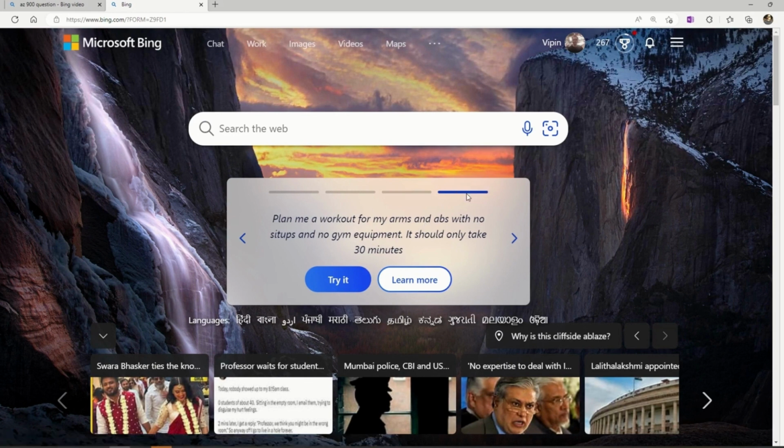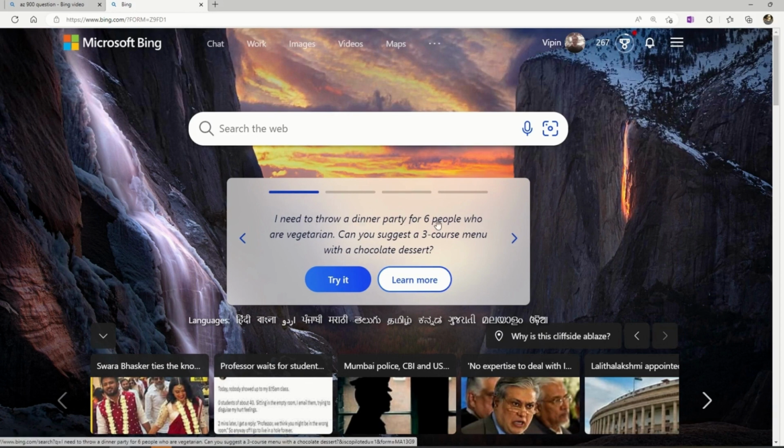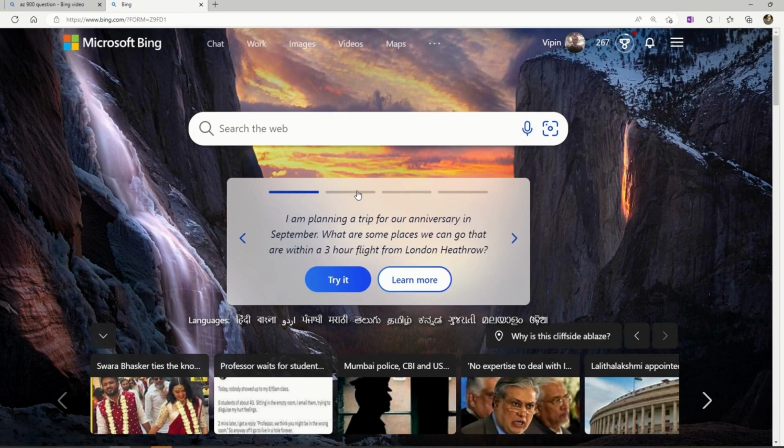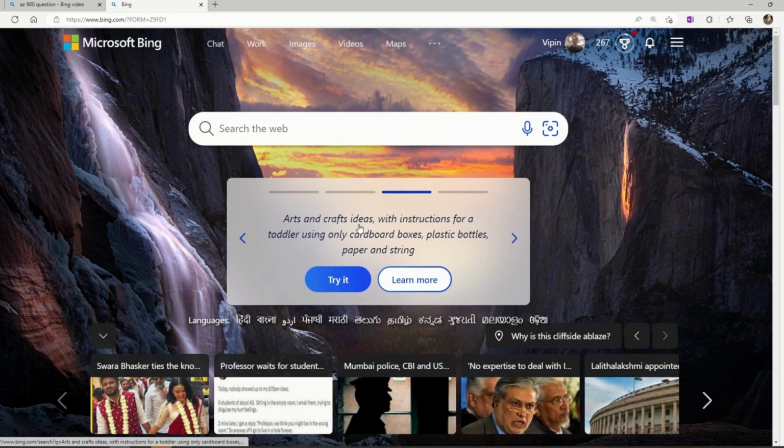Here you can see Microsoft has given you 4 example searches. The first one says, I need to throw a dinner party for 6 people who are vegetarian. The second one says, I am planning a trip for our anniversary in September. The third one says, arts and craft ideas with instructions for a toddler using only cardboard boxes. And the last one says, plan me a workout for my arms with no sit-ups and no gym equipment.